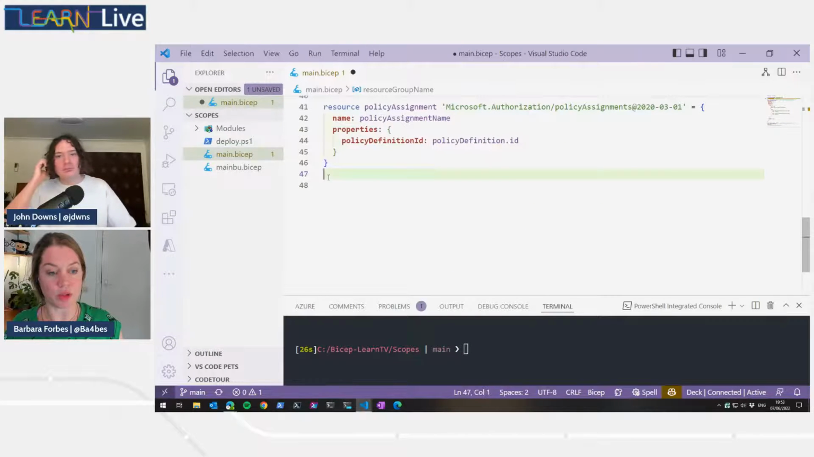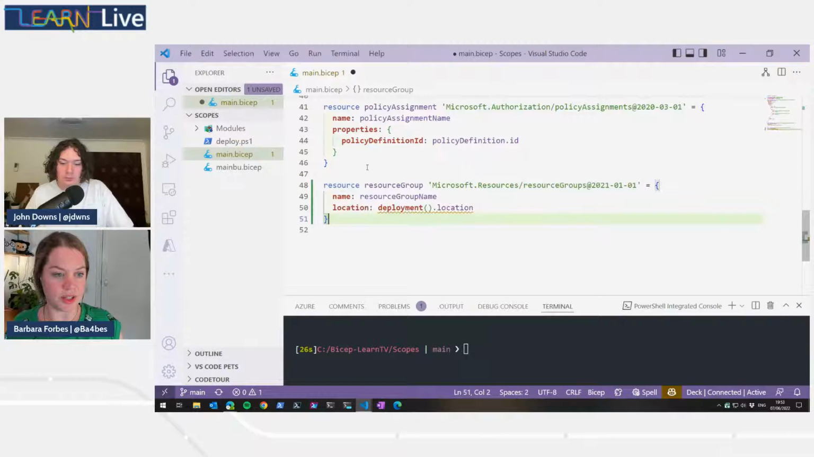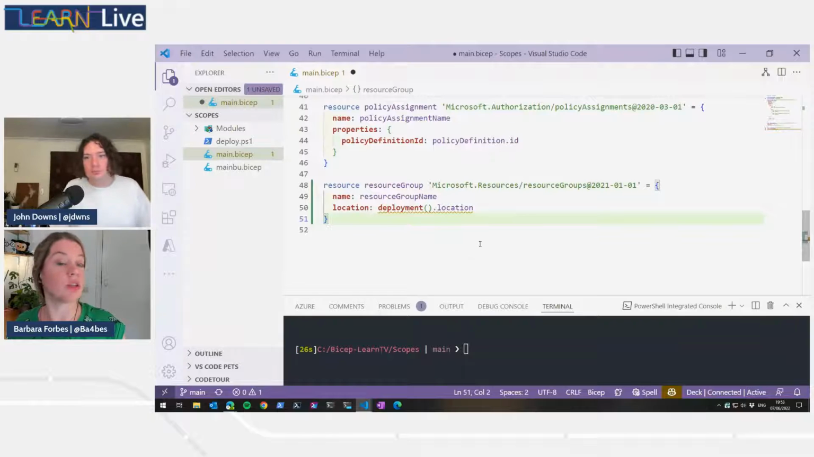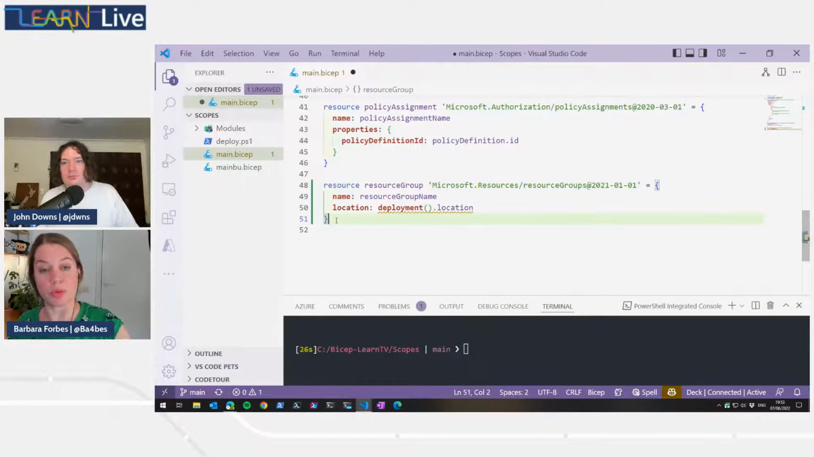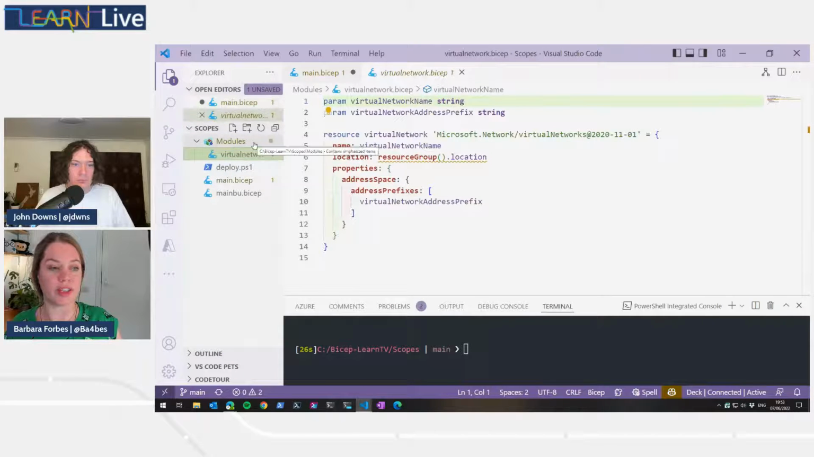I'll scroll to the bottom because we have everything already here, the policy assignment and policy definition. We saw that already. Now we're going to deploy a resource group in here, and we do that like this. The resource is a resource group, and this will be deployed to that subscription. But now the fun thing: we want to fill this resource group with something. We're going to create a virtual network in there, part of that resource group, and we're going to use a module for that. I have that module right here on the left, in a file I already created called virtualnetwork.bicep.